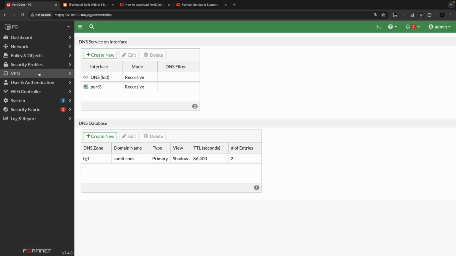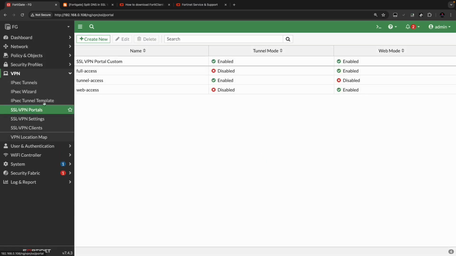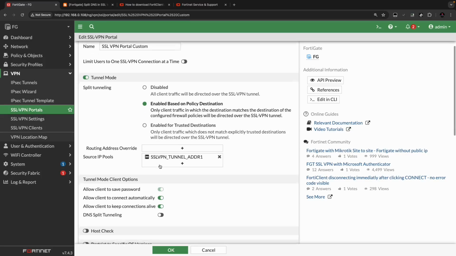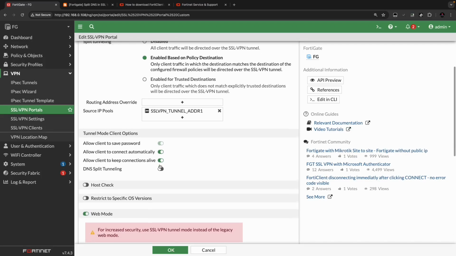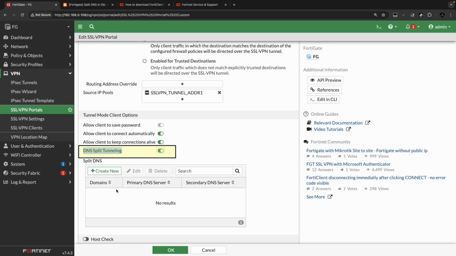VPN. Click on VPN, click on SSL VPN portal. This is the profile that we are using, SSL VPN portal custom. Click edit, scroll down, and here you will have the option of DNS split tunneling.